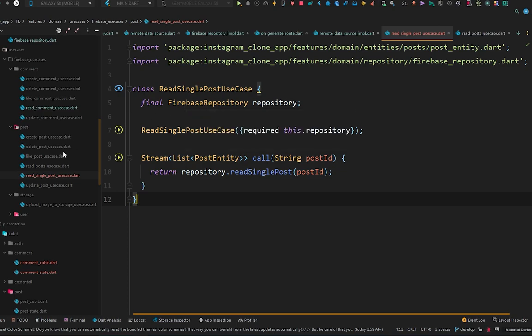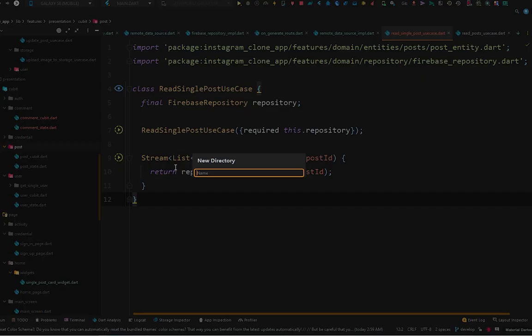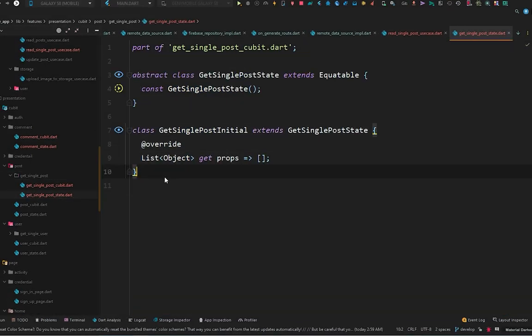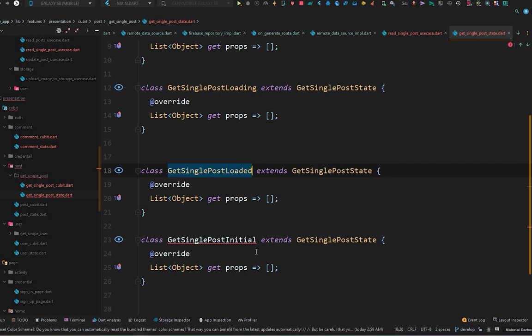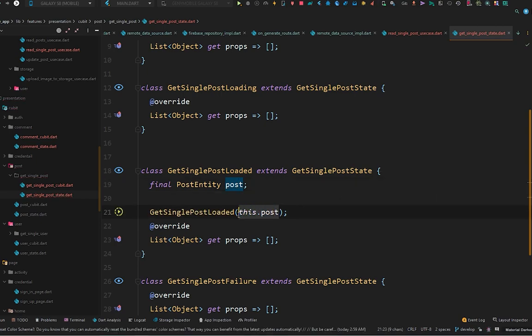And for reading the single post, we have to create a separate method as we have for the single user. So inside the post, we have to create new directory. Its name will be get single post. And inside this, we have to create new Cubit class will be get single post, and open this. The states will be 3, and this will be loading, second one will be loaded, and the third one will be failure. And this loaded is going to accept the final post entity post and pass it in the constructor, make it required, and also pass it in the props of value equality.